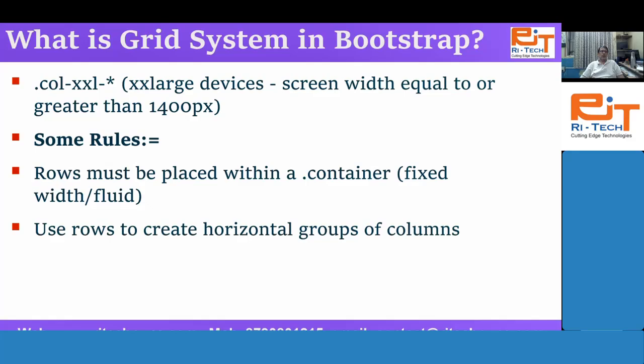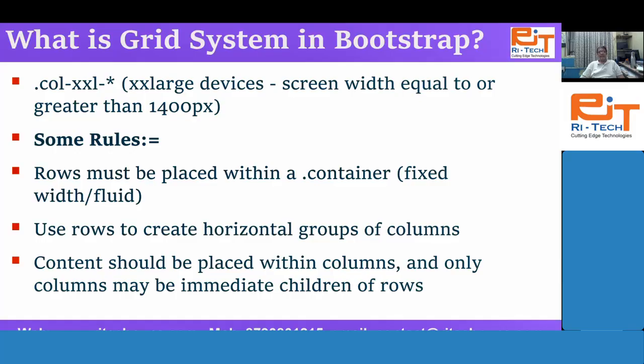Now, use rows to create horizontal groups of columns. So what is the purpose of rows? To create the horizontal group of columns. So first we'll create the container, then we'll create a row, and in a row we'll create the columns. And content should be placed within the column. Whatever content you want to place, it should be inside the column, and only columns may be immediate children of a row. So after the row, we'll create the columns immediately. We will not write content in the row. Content should always be inside the columns.